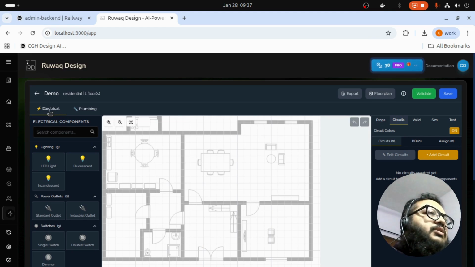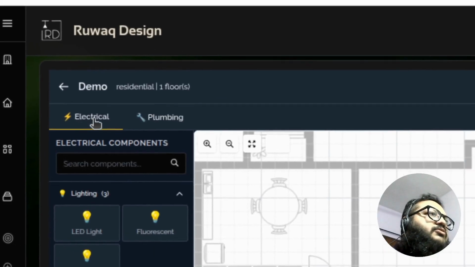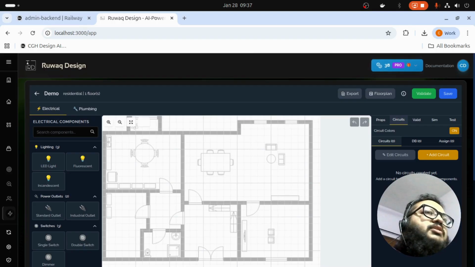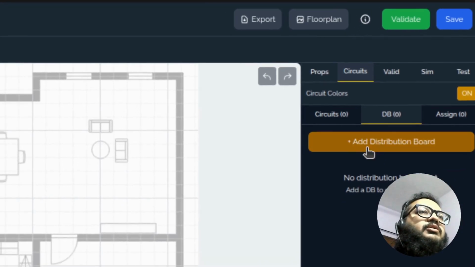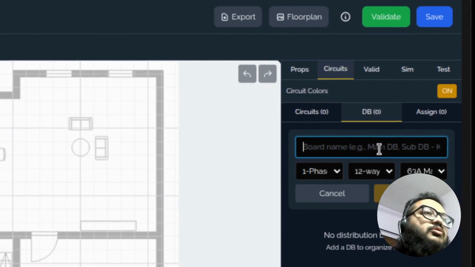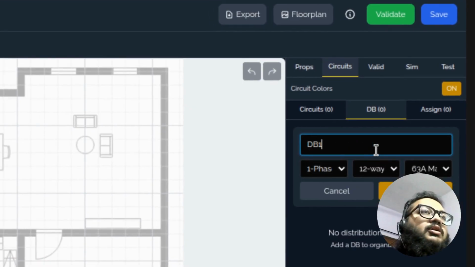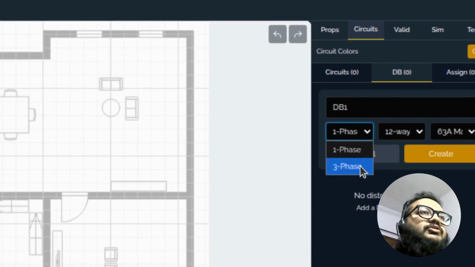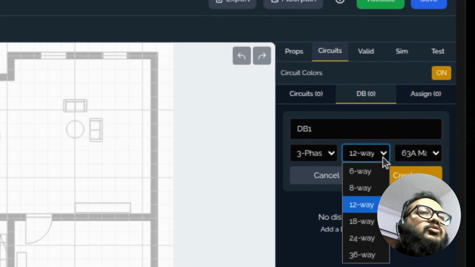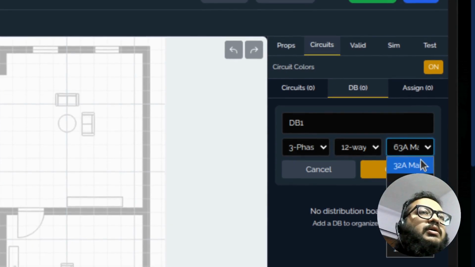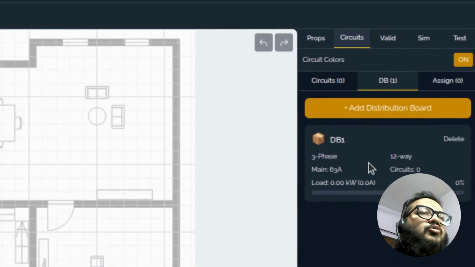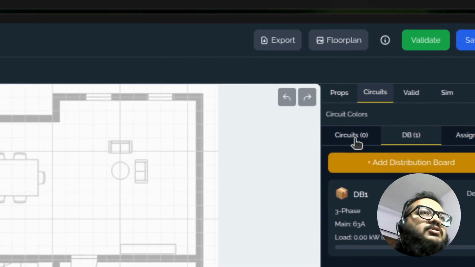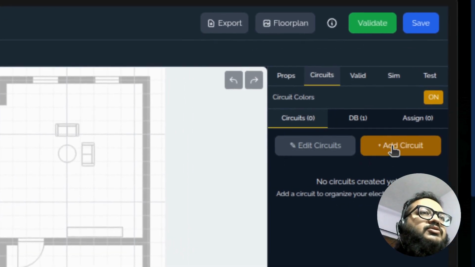Now we are in the electrical tab, so we'll design something. So before doing that, we will first create a distribution board here. The distribution board, let's call this board DB1. It's a 3-phase board, 12-way and 63 ampere main. Let's create that board. Now our board is created, and let's create the circuit.